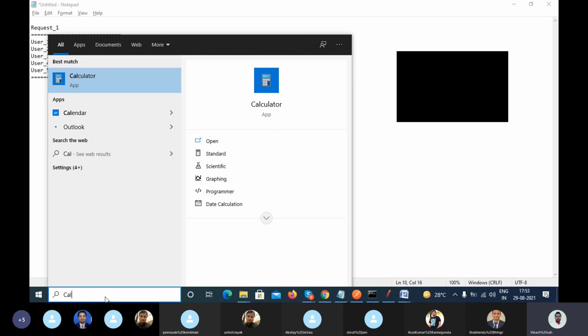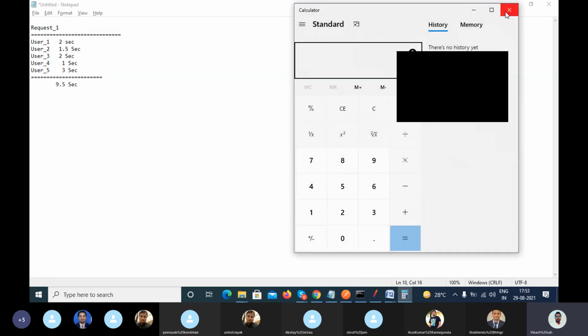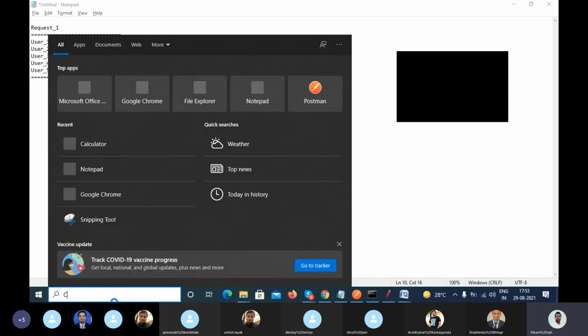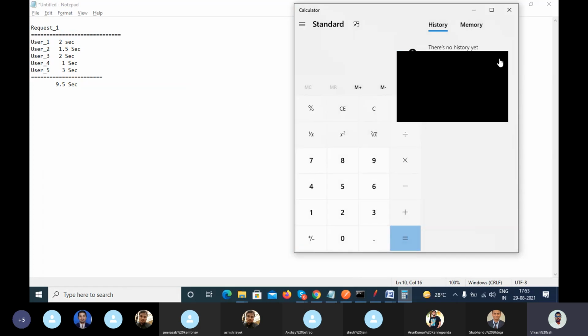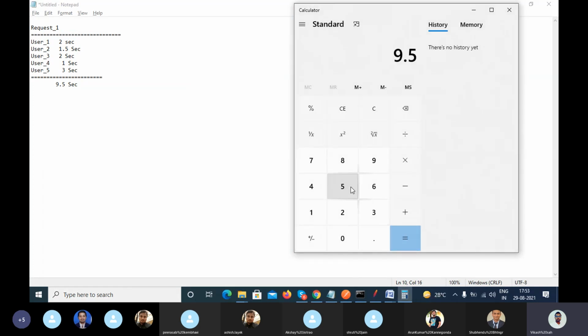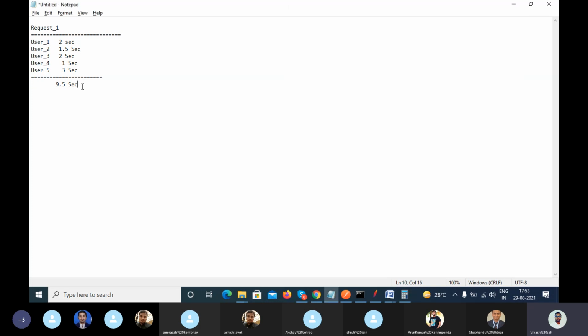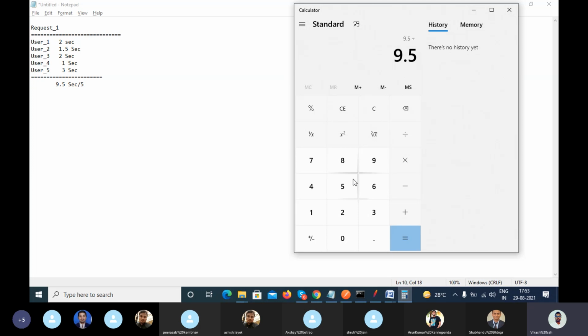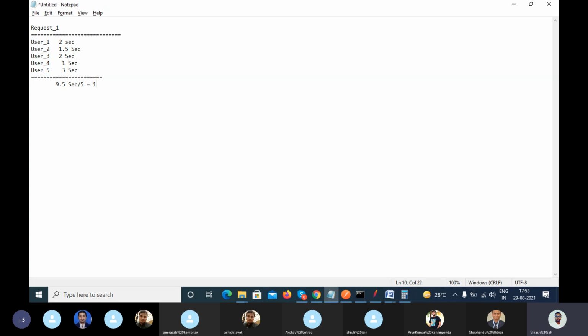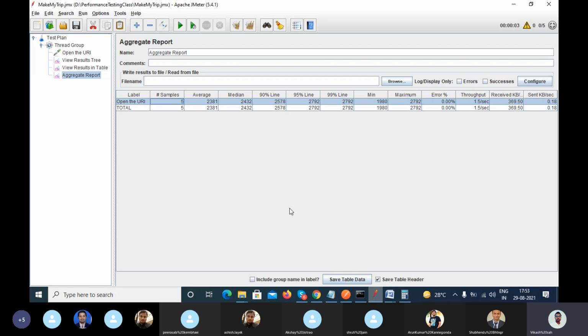Let me take a calculator, and divide this. 9.5, right? To get the average time, you divide by the total number of users, that is, divided by 5. So when I divide by 5, you will get 1.9. That is the average time. Here you can see it here. This is the average time of these 5 users.